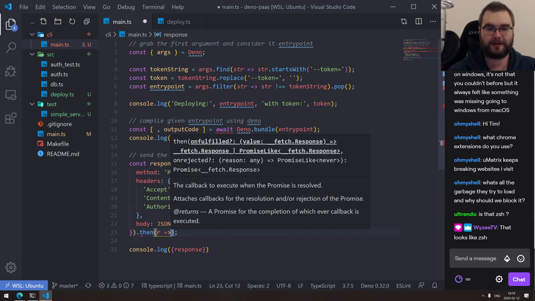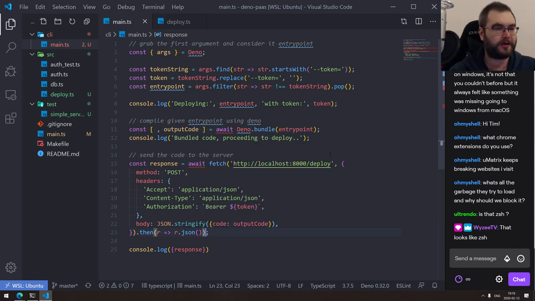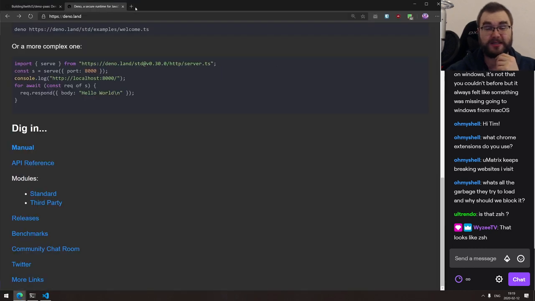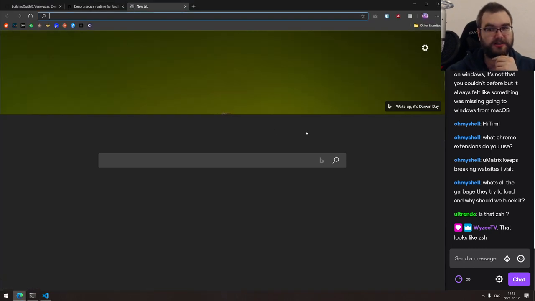Okay, this should make it work. Let me see the chat. What is all the garbage they try to load and why should we block it? Well, the majority of it is trackers and the fingerprinting stuff and whatever you can imagine basically.